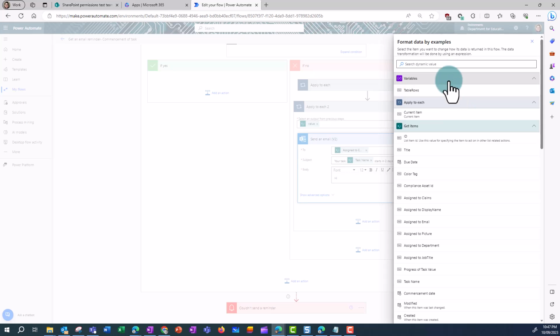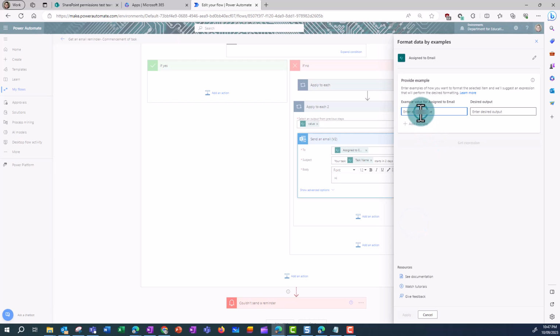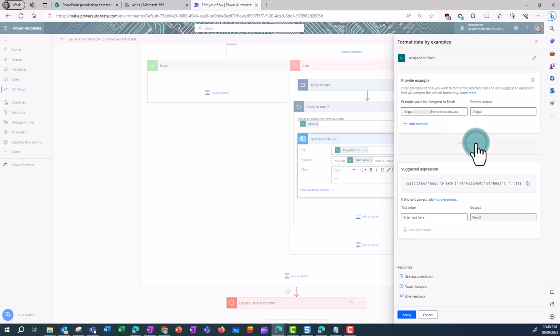So here I can choose the person's email, so assign to email. And I know the format of everyone's @schools email addresses. It's the first name, dot last name, some numbers, and then @schools.sa.edu.au. So from here, I can say that the desired output is just the letters before that full stop.